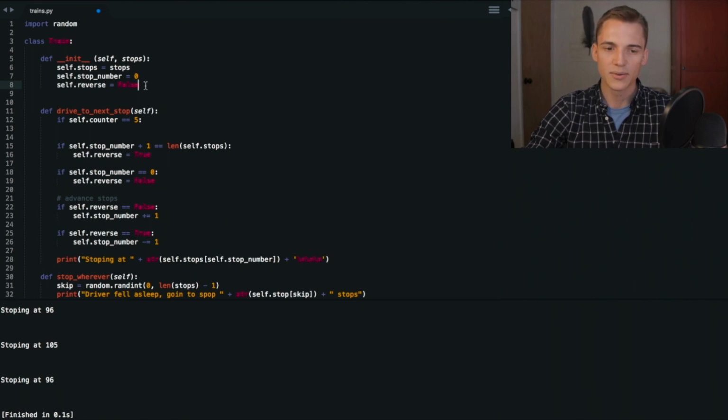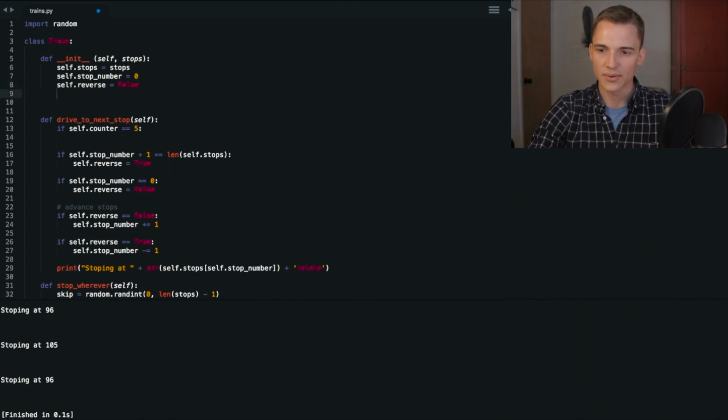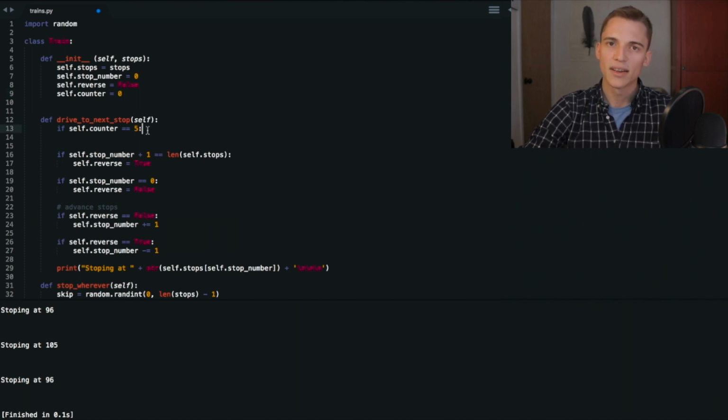So in order to implement this, we're just going to add a counter inside of the init method for the train. So do self dot counter. And for right now, we're just going to say that it equals 0, since it will be starting at 0, and we will be adding a 1 to the counter every time the train passes a stop. So once it hits 5 stops, the train will just pick a random stop to go to.